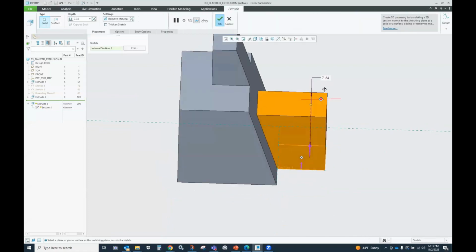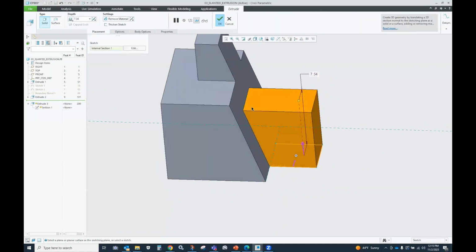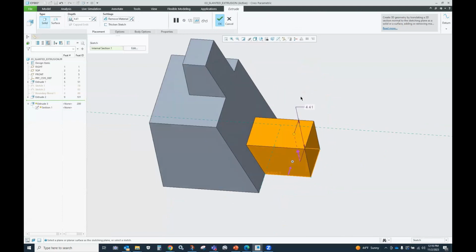And then I'm golden, right? I'm going to follow that surface up through the model. Doesn't matter how tall I make it, it's always going to follow that surface. So your open cross sections are very powerful for getting you the exact geometry, capturing your design intent.